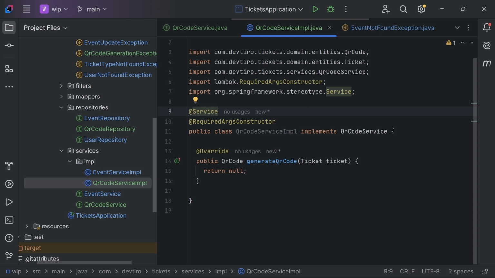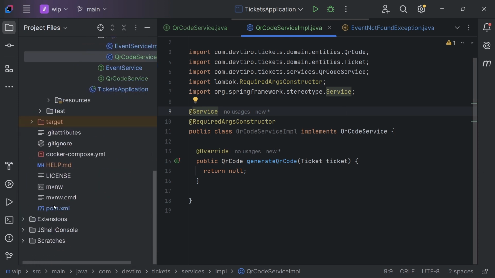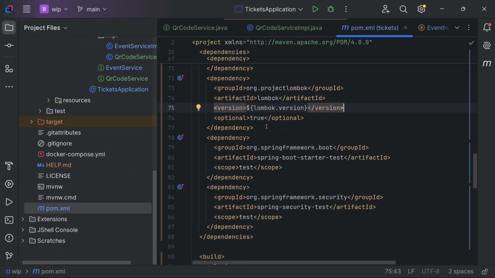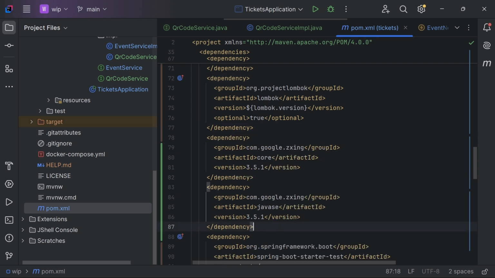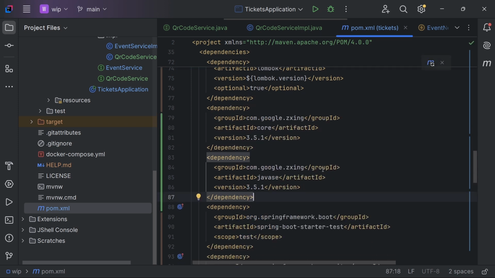Now there's already a well-established library for this, and that's ZXing. At least I believe it's called ZXing. So if we go to pom.xml here, we'll scroll down to just before our test dependencies, and we're going to include these two dependencies here. We're going to need both core and the Java Standard Edition dependencies. I'm going to include those and make sure that we refresh our Maven changes.